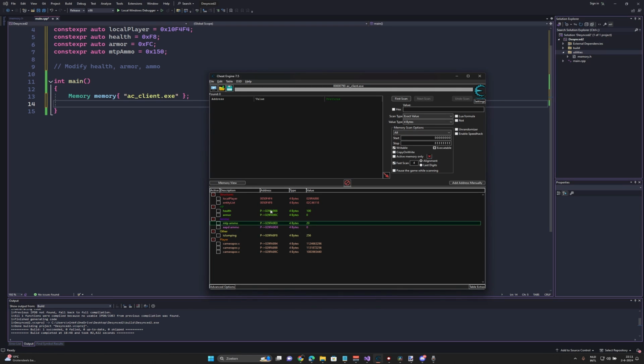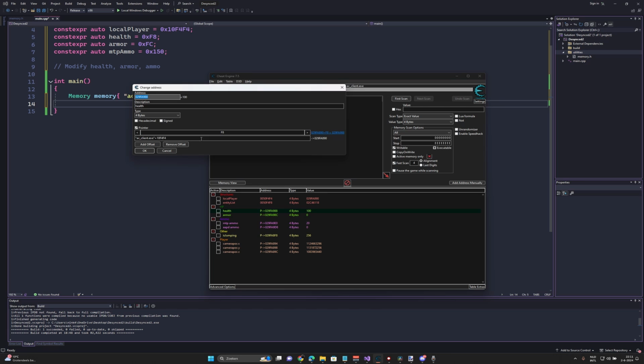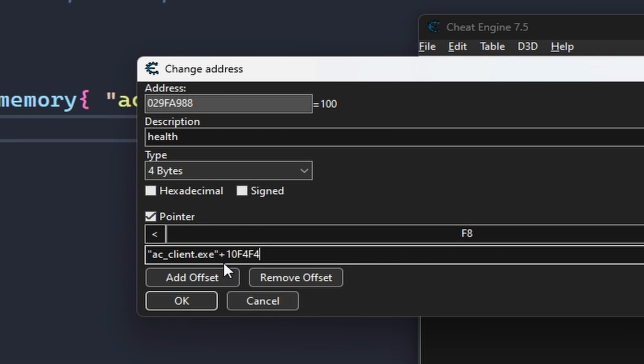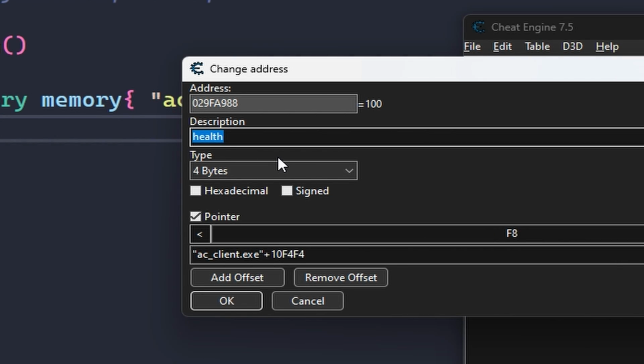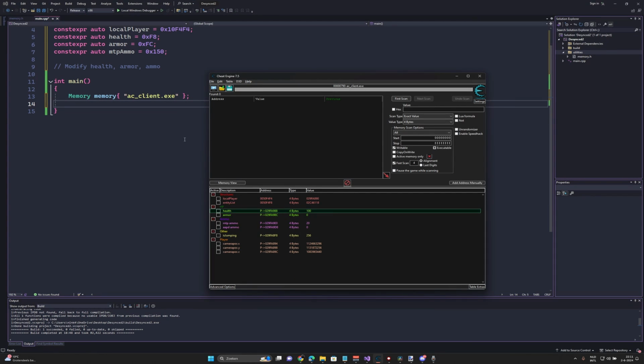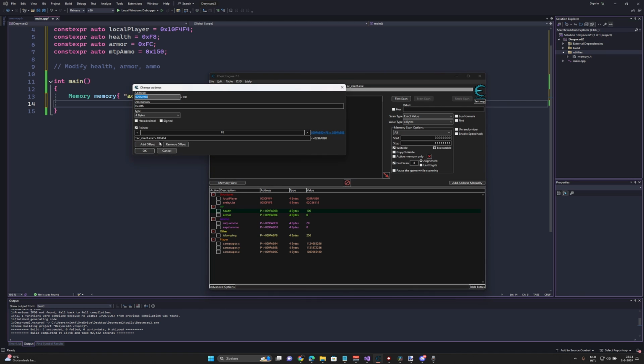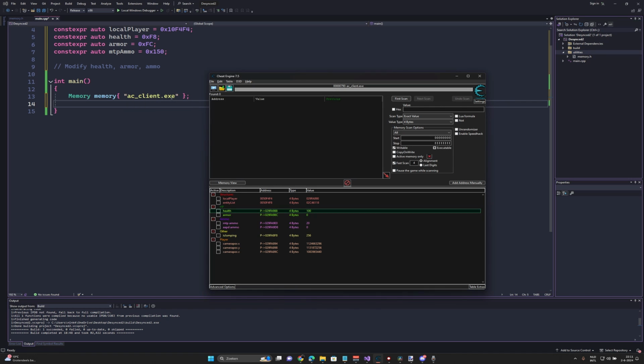Okay, so what we're going to do next. Firstly, we're going to change our health, of course. And if I double click here, we can see that the full pointer path consists of a module base address plus the local player. And then we dereference this pointer, which means we're just accessing the value that's stored at this address, which is here. This is dereferenced, and then this address here plus F8 is going to be the full pointer path to our health address. So if we want to modify this with our own code, we first have to get the module base address of AC client.